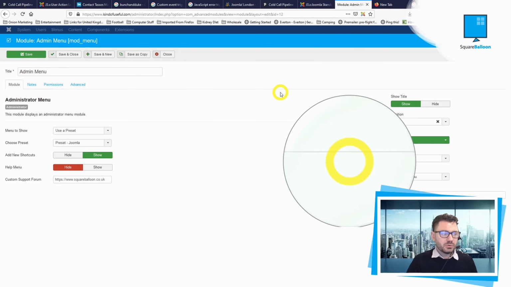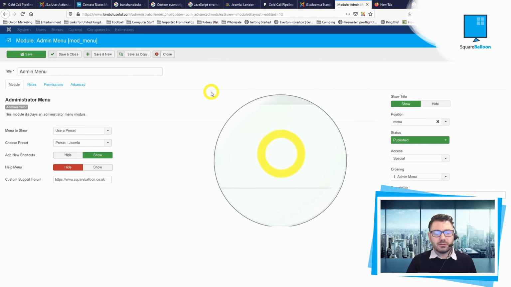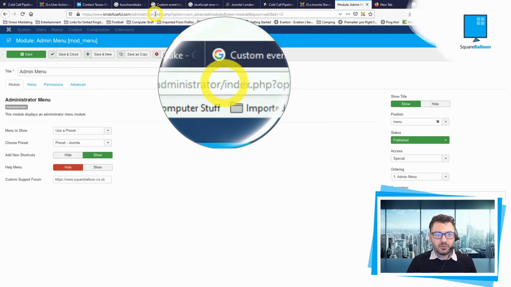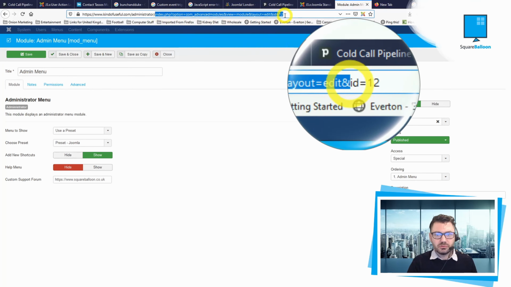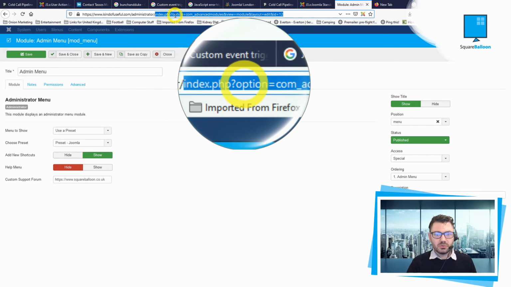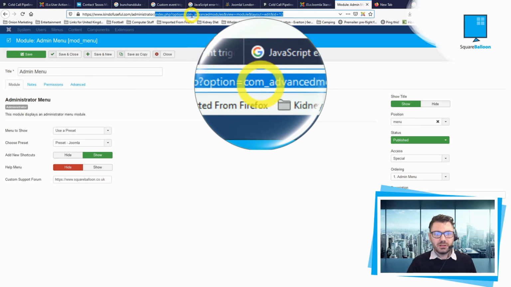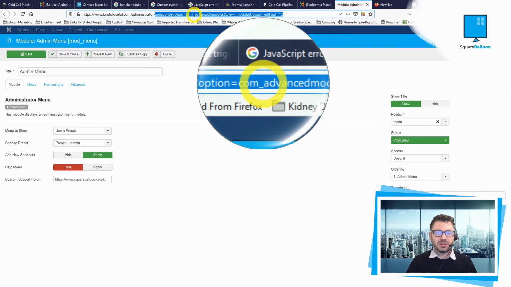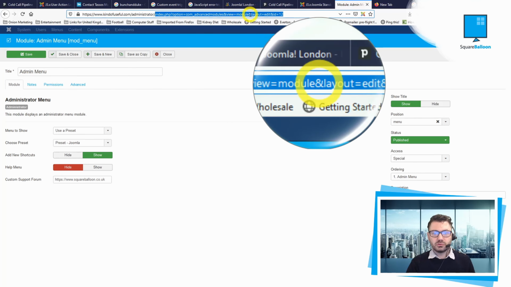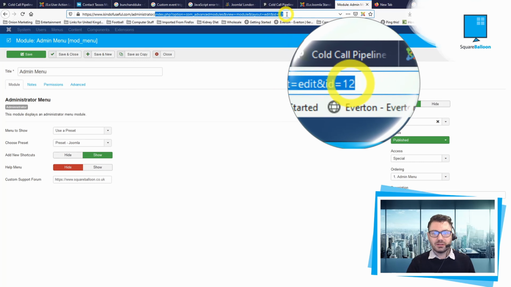Okay, so just a quick note, if you do accidentally lock yourself out, I'll teach you how to get yourself back in. This is all how the Joomla router works. It's always index.php, then a question mark, and then it's always option equals. In this case, I'm using the Regular Labs Advanced Module Manager, and I highly recommend it. So that is com_advancedmodules, and view equals module, and layout equals edit, and id equals 12.